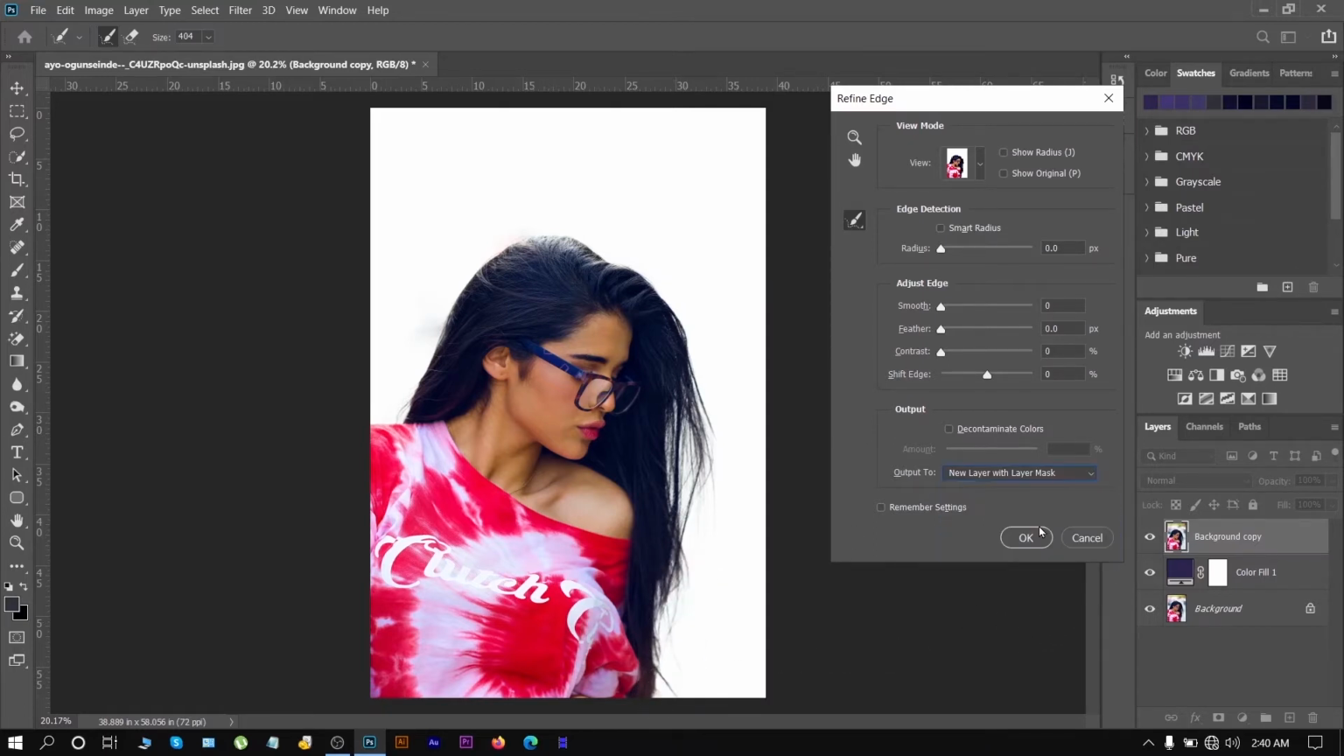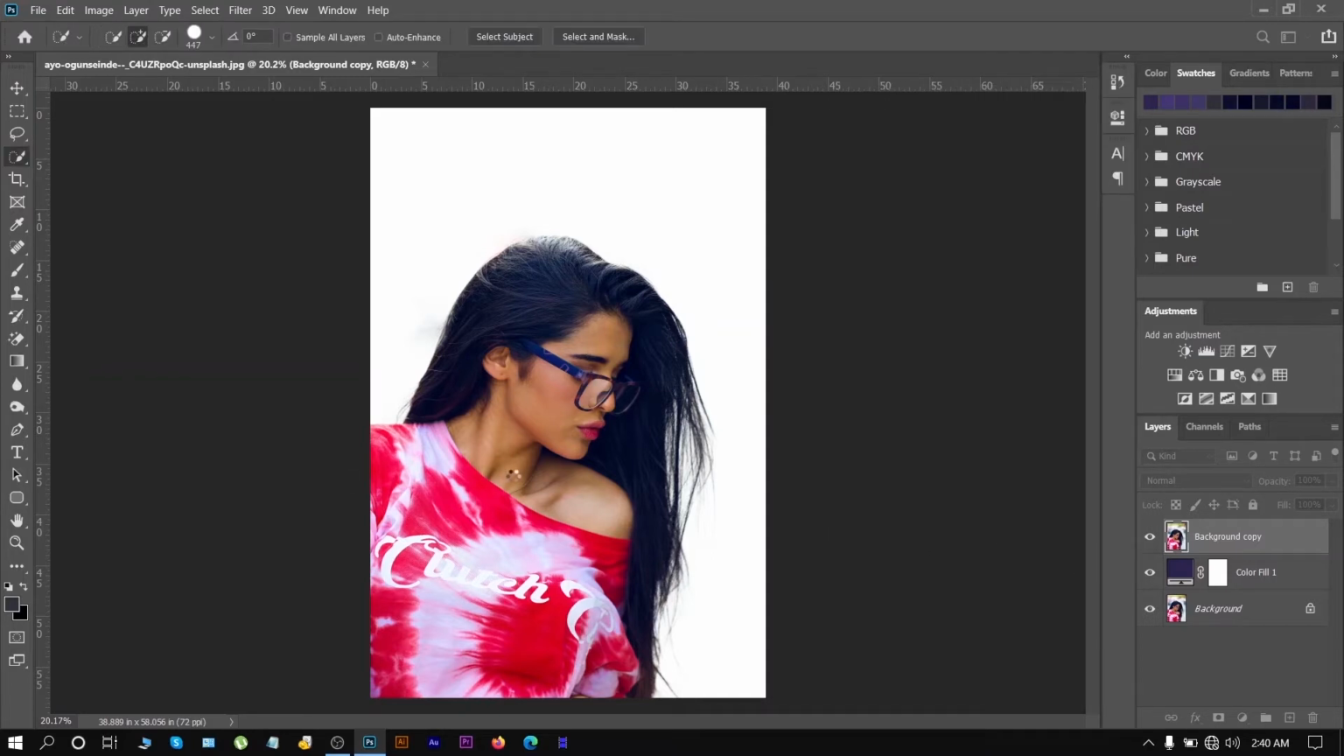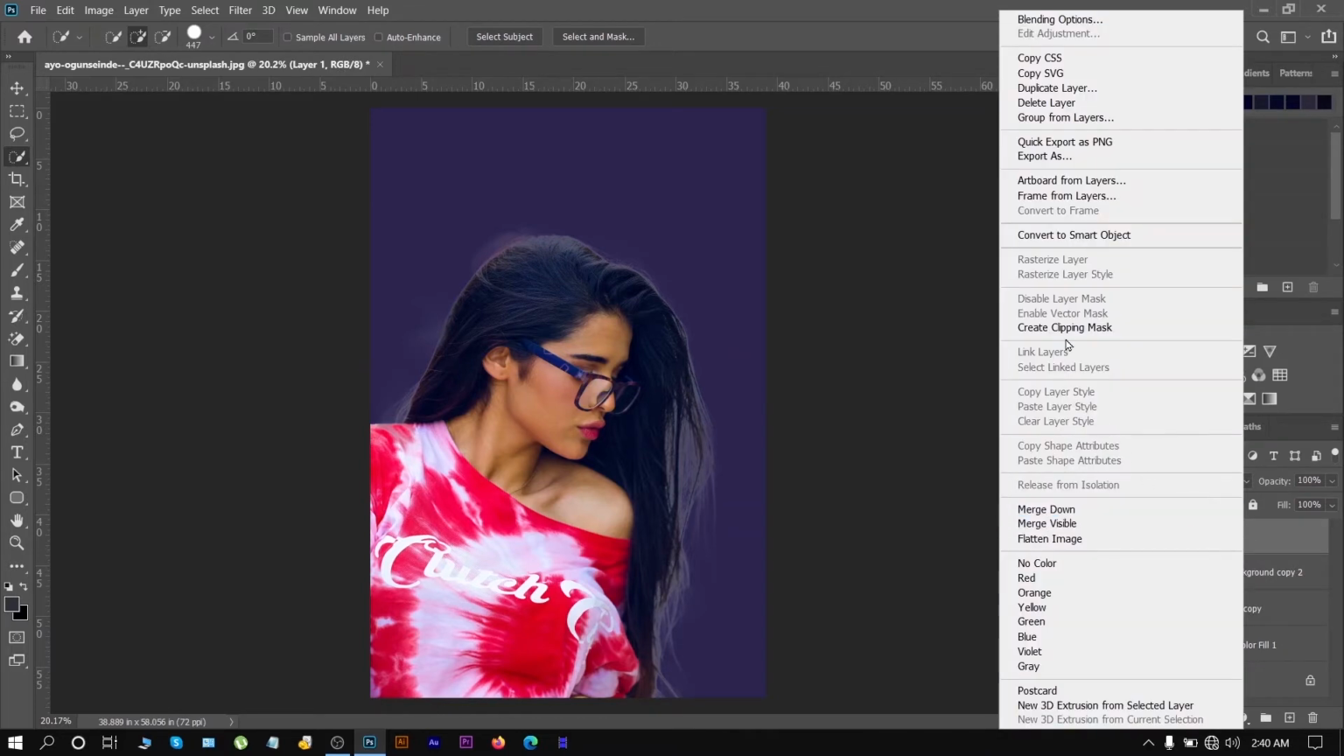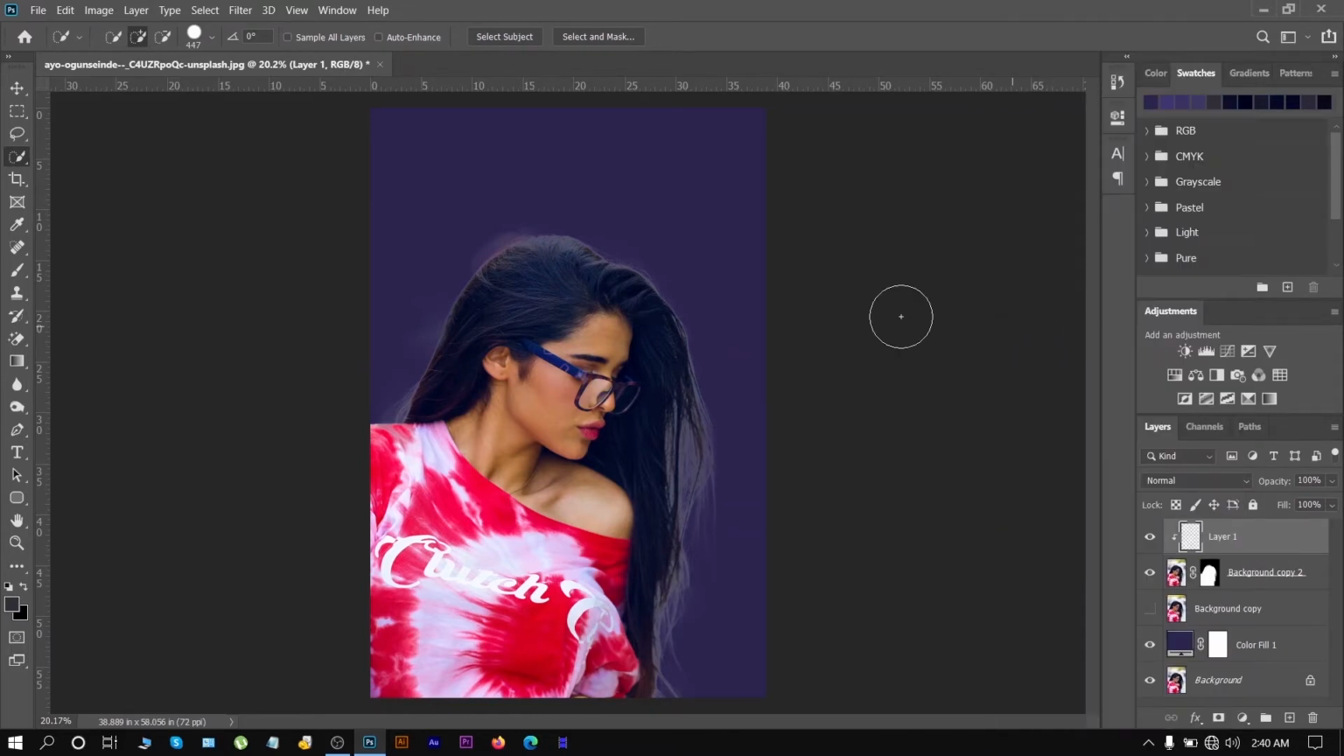Now output it as a new layer with layer mask. Now you will see that the hair is not looking naturally perfect, so we are going to make it perfect. Create a new layer, then right click on the layer and click on Create Clipping Mask.